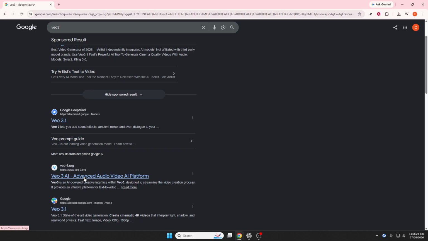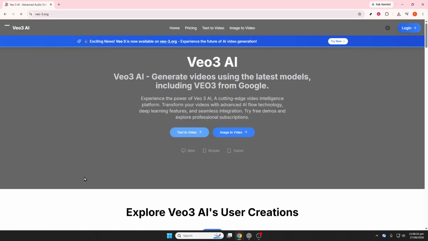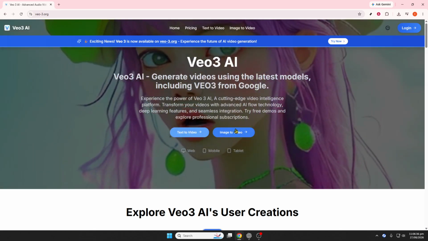Next, decide where you want to use VEO. You can access it through Gemini or through Google Flow. If your goal is a more dedicated video generation workflow, Google Flow is the better choice, since it's designed specifically for creating and working with AI-generated video projects.